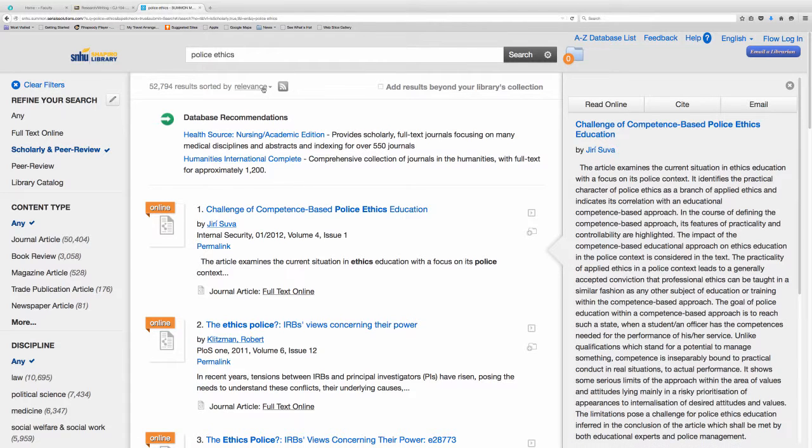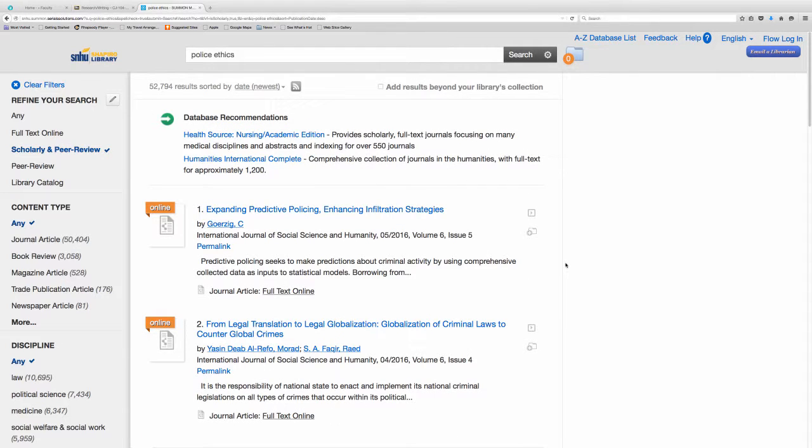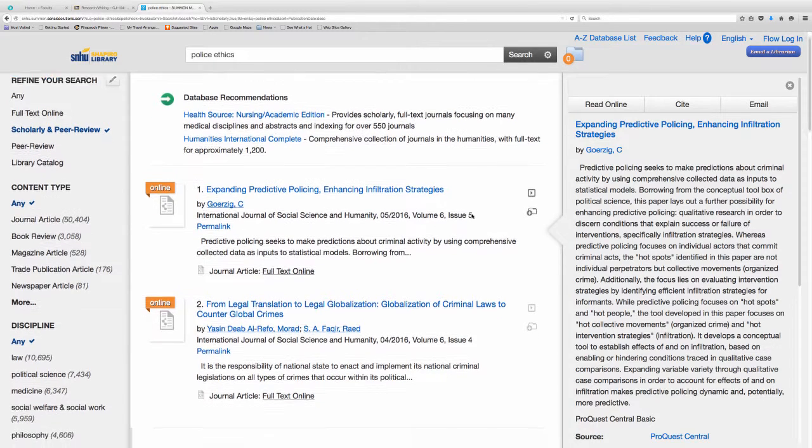We can go up here, and how are we going to sort these 52,700? I would say we sort by the newest to the oldest, okay? Because I wouldn't use anything more than 5 years old. That's just too old. So expanding predictive policing, enhancing infiltration strategies, the International Journal of Social Sciences: "predictive policing seeks to predict criminal activity using a comprehensive..." That's not really what we're looking for, is it? All right, so maybe relevance was a better choice.